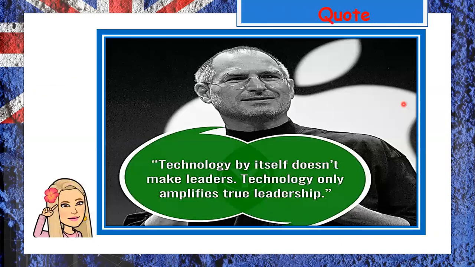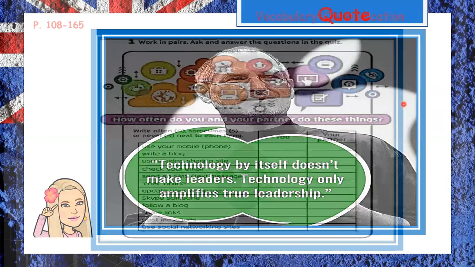I want you to practice and share with you a nice quote that I found about technology. Technology by itself doesn't make leaders. Technology only amplified true leadership. As you can see in the picture, it was said by Steve Jobs.